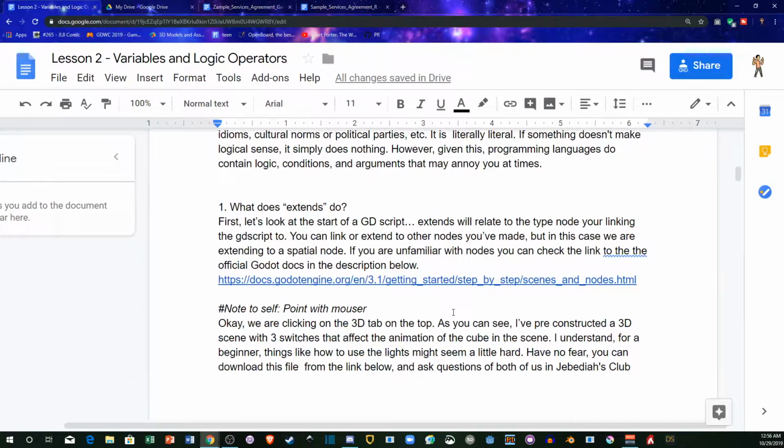What does extends do? First, let's look at the start of a GDScript. Extends will relate to the type of node you're linking the GDScript to. You can link or extend to other nodes you've made, but in this case, we are extending to a spatial node. If you are unfamiliar with nodes, you can check the link to the official Godot docs in the description below.